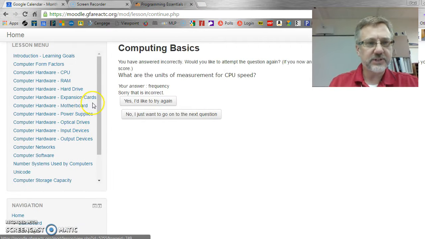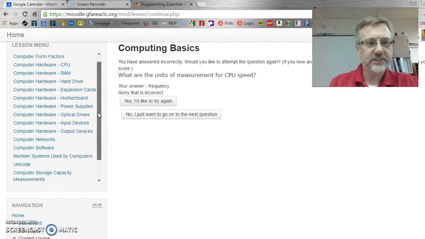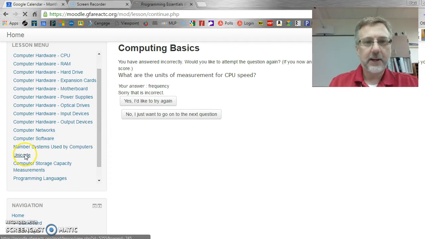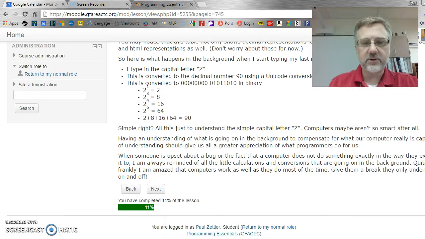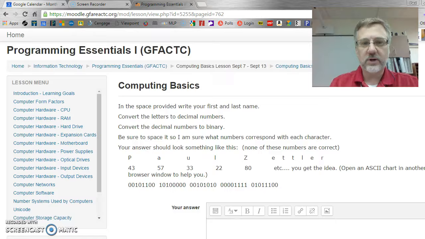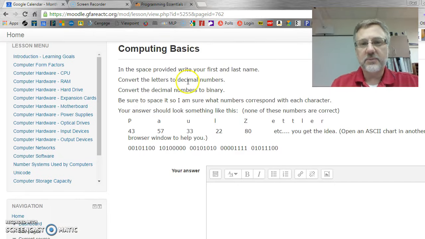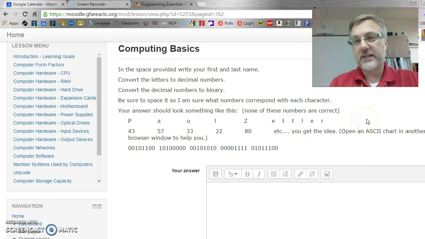Other thing I want to mention in here, there are a couple of questions that are not just your standard multiple choice or short answer. There's a couple of things in here where, after you've learned a little bit more about binary, you're taking your name and converting it to decimal numbers using an ASCII chart, and then to binary numbers, using what you learn in the lesson about converting a decimal number to binary, and you're typing that all out.